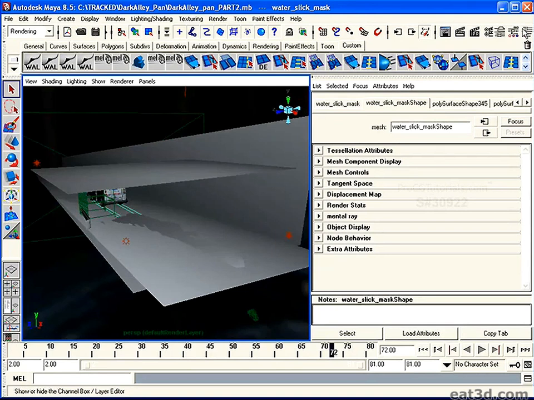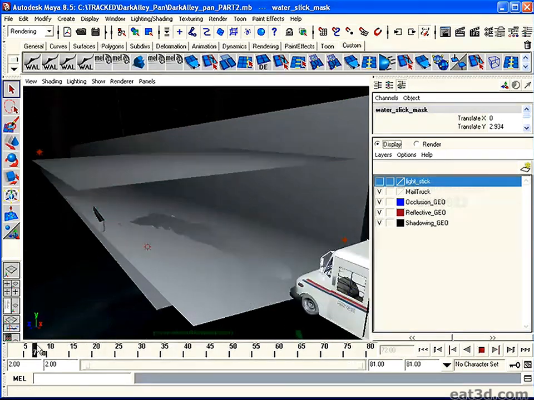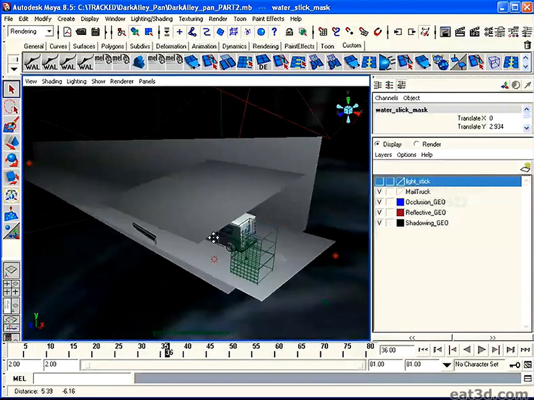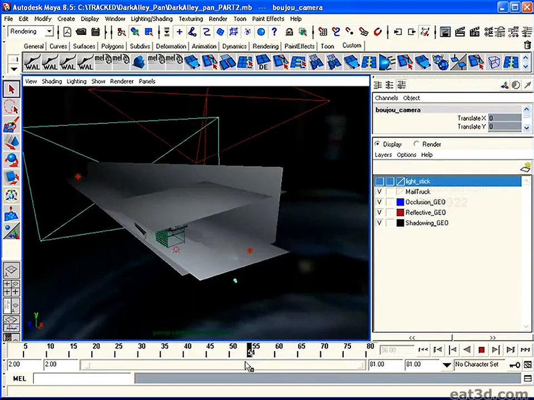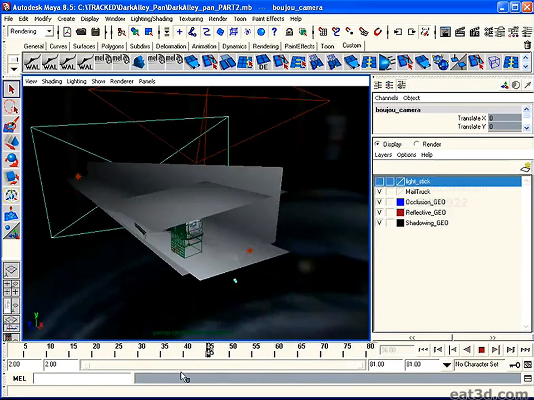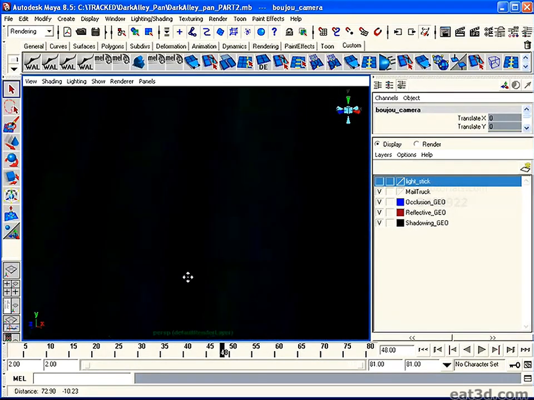And just first off, before we go into the render layers, I'm going to go over to display layers and show you what these things are. As you can see, here's our Buju camera. I'm in perspective right now, but that's our Buju camera. And I'll just play it through to give you an idea of what's going on. I don't believe that we are seeing the image through here.